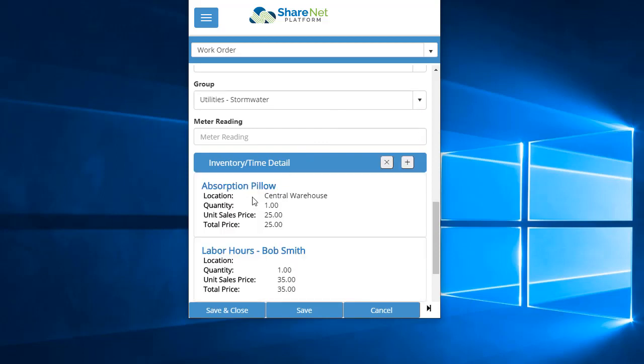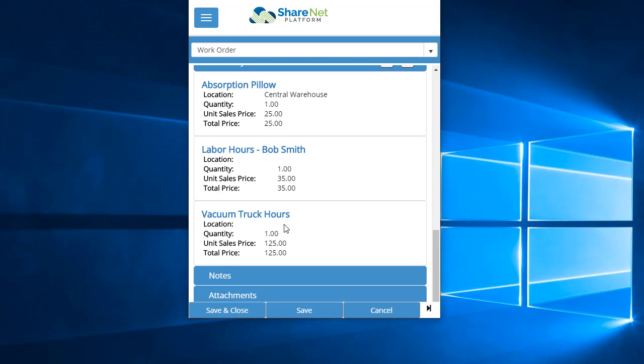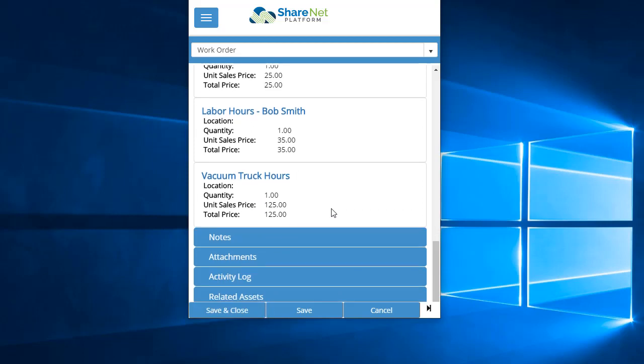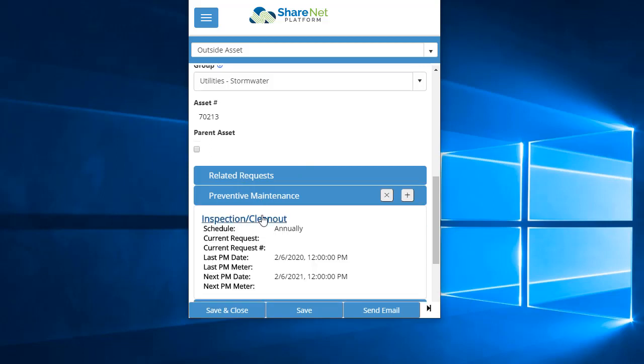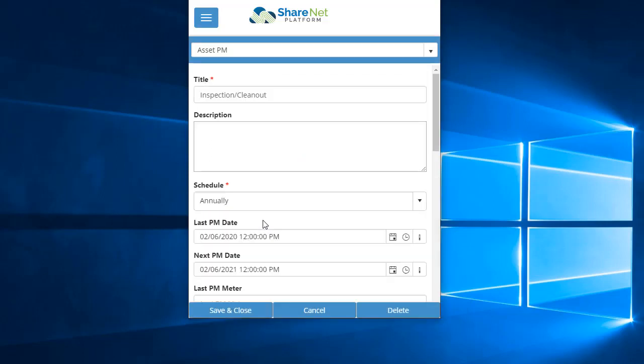And then I can look at the time and material used. Here we had a vacuum truck being used. You can have attachments, pictures, all that is part of that. So let's go back. Now I'm at the asset record. And while I'm here, let's take a look at preventative maintenance. This is not actually a work order. This is a scheduled maintenance job that's for the future.